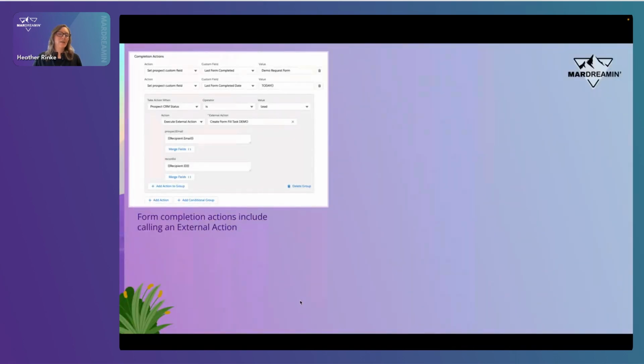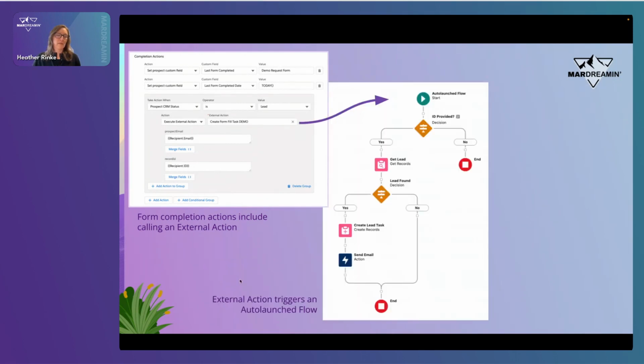So on the form side, we are using a conditional completion action set up for when the prospect fills out a form and is a lead. We're going to execute an external action, and that external action is going to call a flow and give it this information: the email and the ID of that prospect.